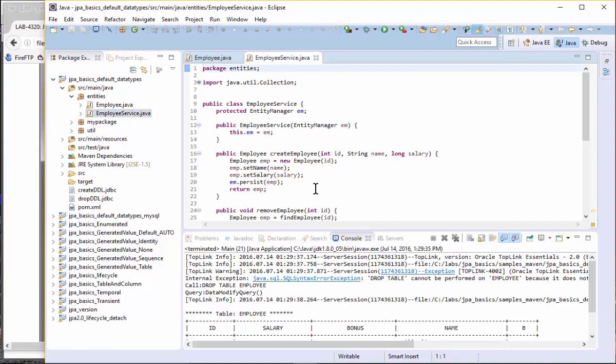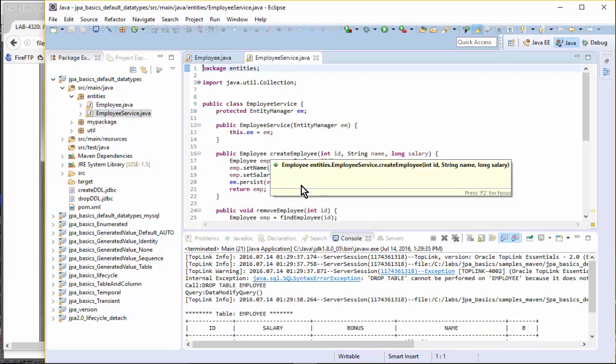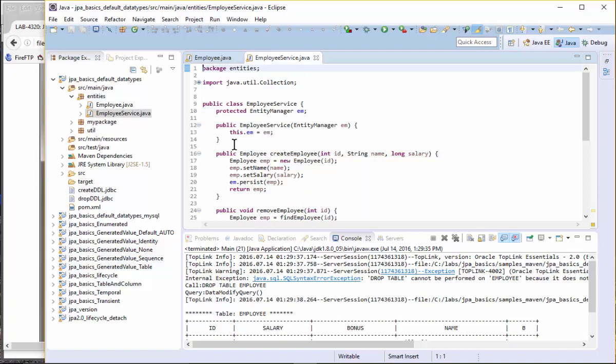That is the Employee class, and we have the EmployeeService class, which is a utility class that has a set of methods that you can use to create and delete and things like that.